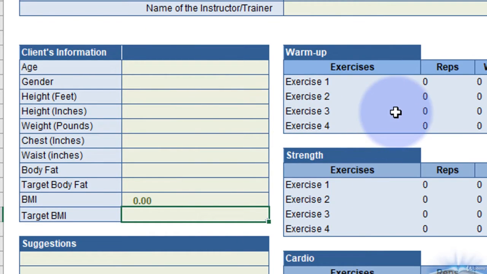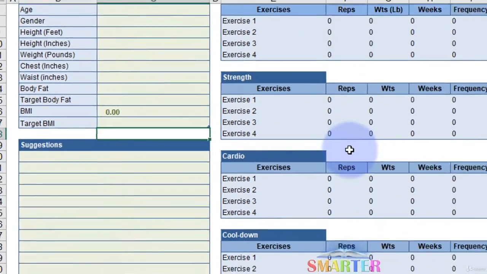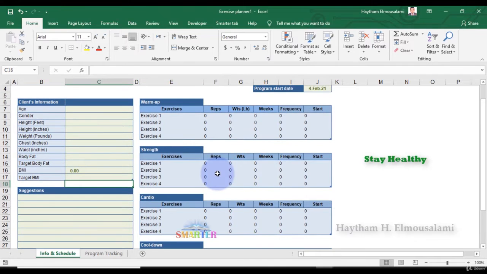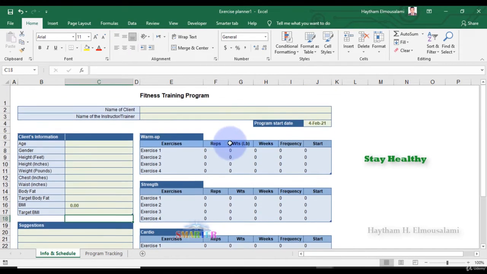And here you have different exercises such as warm up, strength, cardio, and cool down, and for each exercise you have four stages. Here are the reps, the weight, the frequency, and the start. You enter these data, and here is the program start date. Okay, this is the suggested or planned data about your exercise.